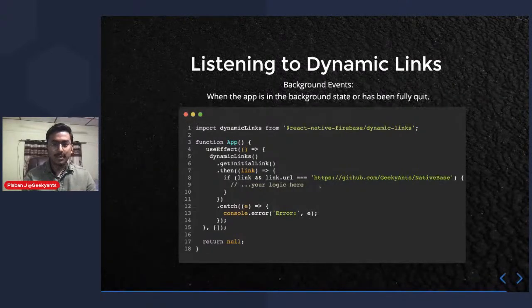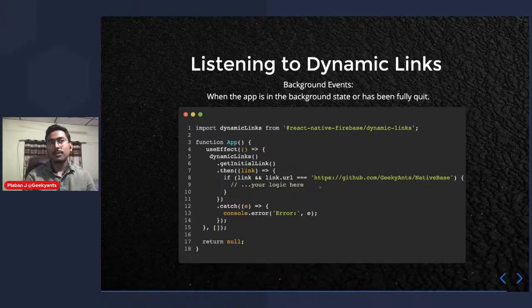All right, so this is it. We are done with the installation process, we are done with the Android setup, and we are done listening to it. This was pretty simple to add dynamic links to our project.